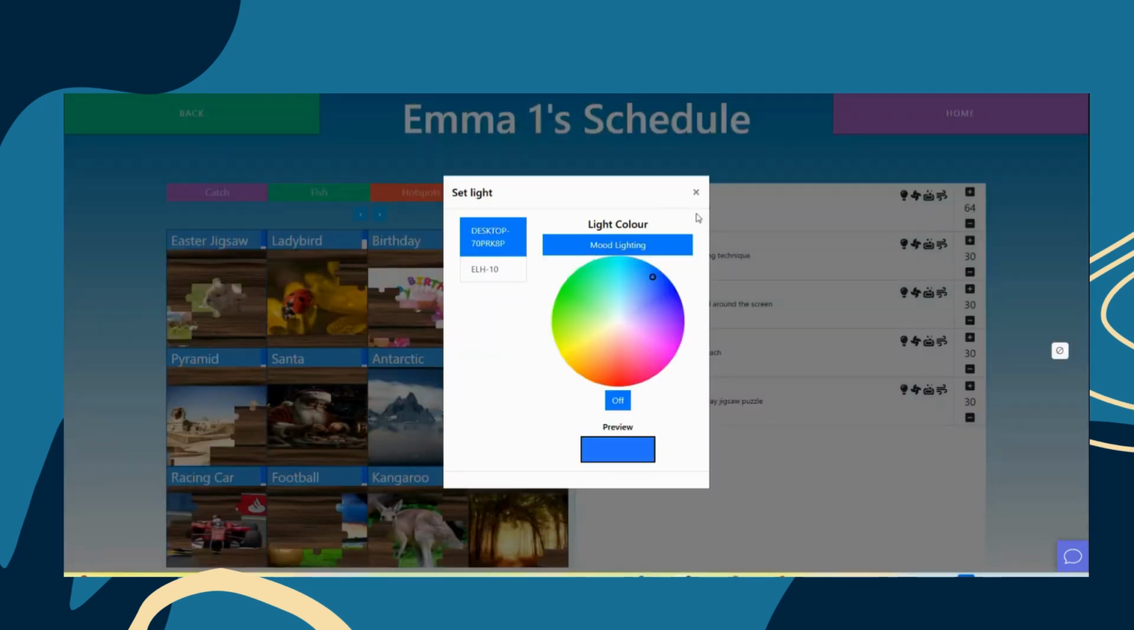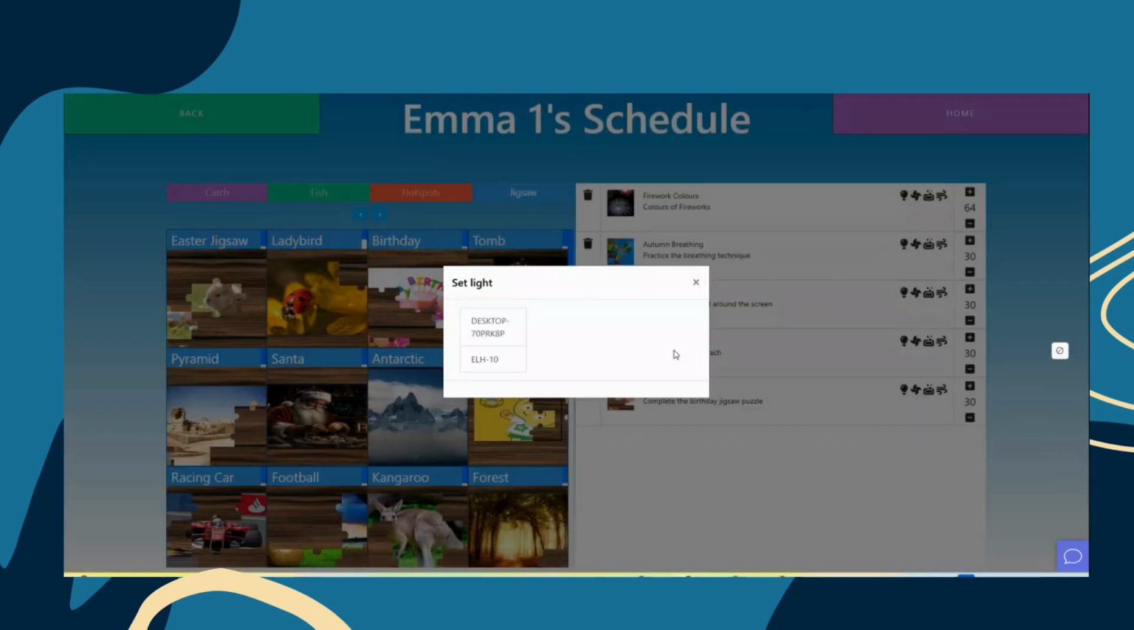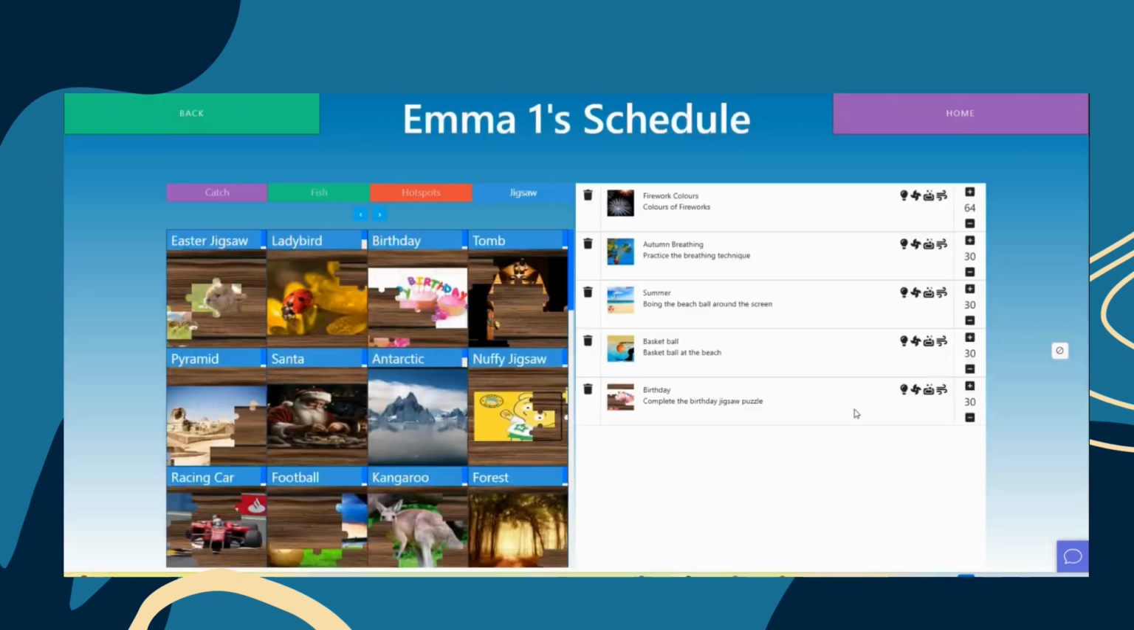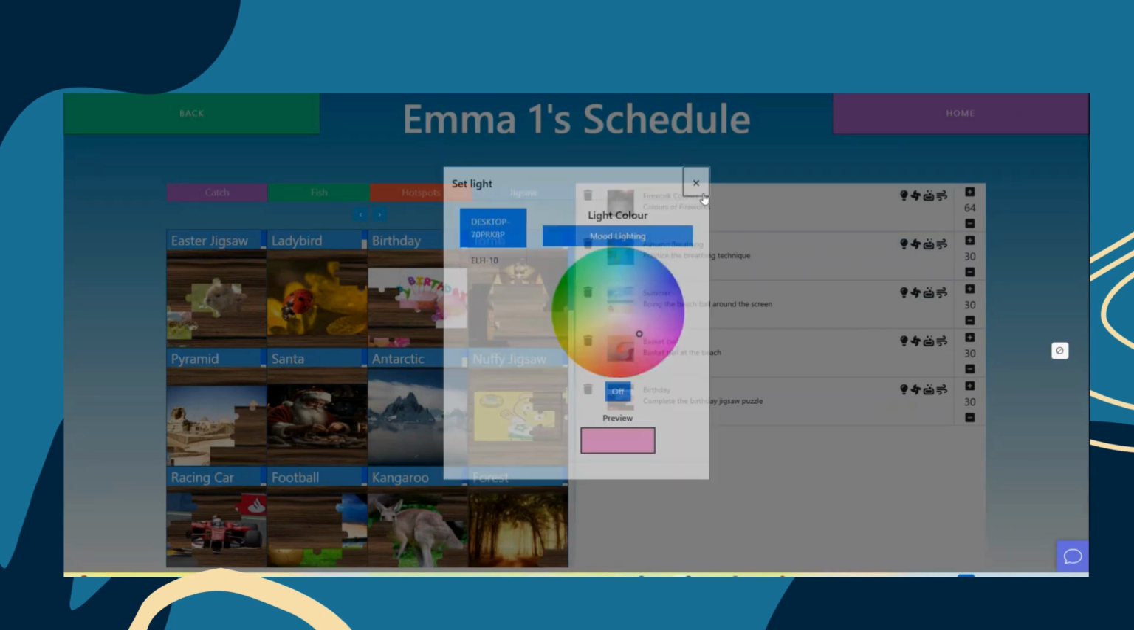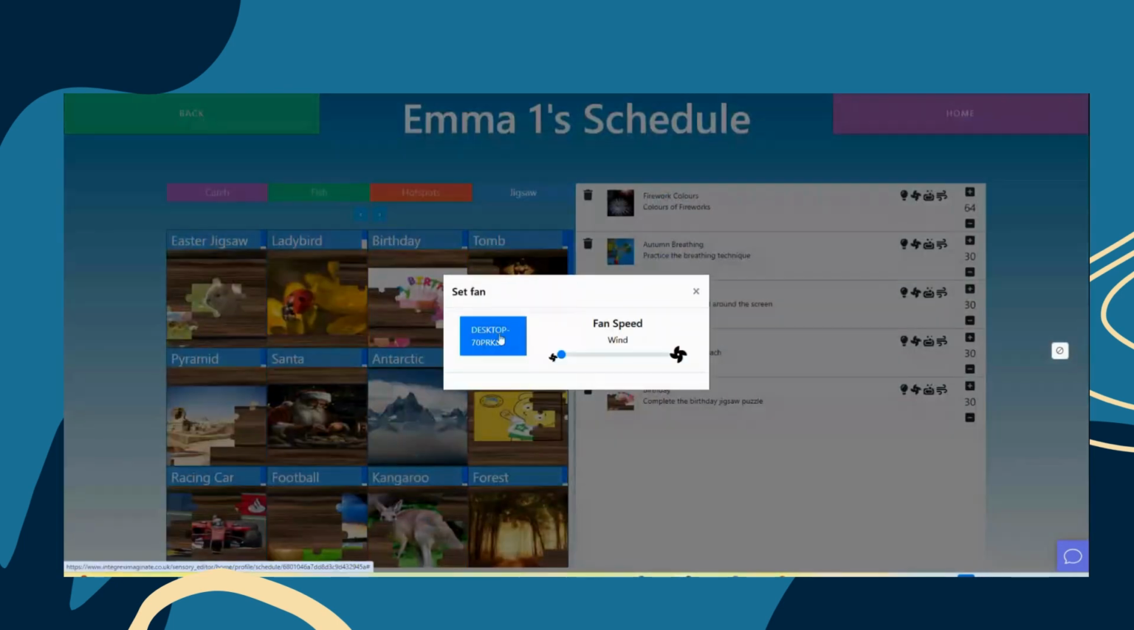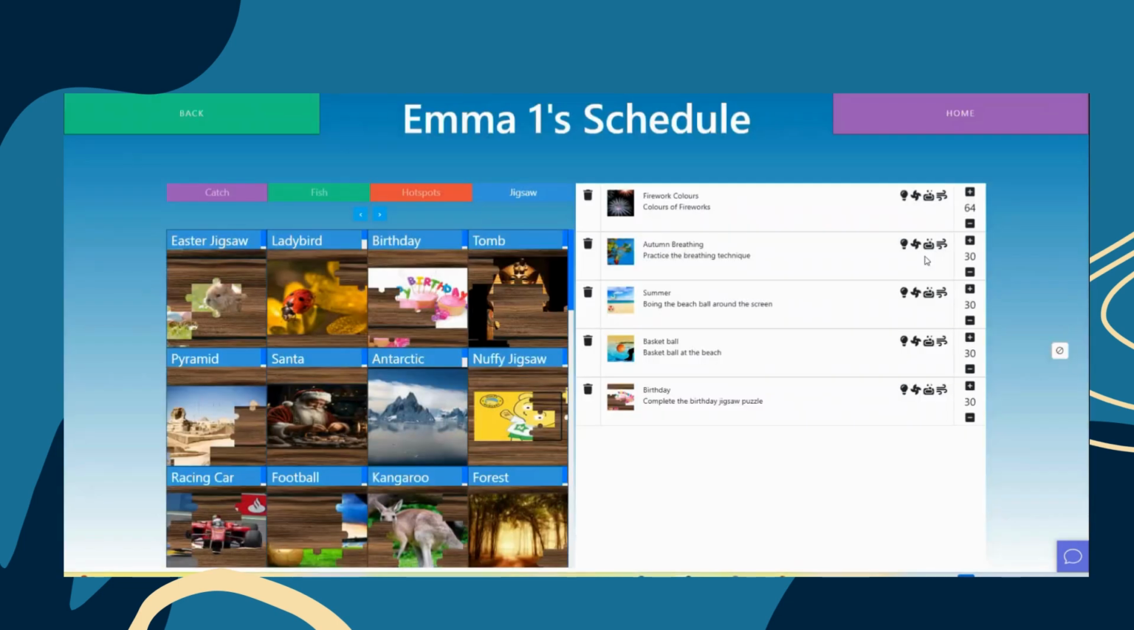You can choose a different lighting color for each activity. The fan icon lets you control the wind speed. If you have sensory hardware, like fiber optics or bubble tubes, you'll see another icon that allows you to change the display color using the dial.